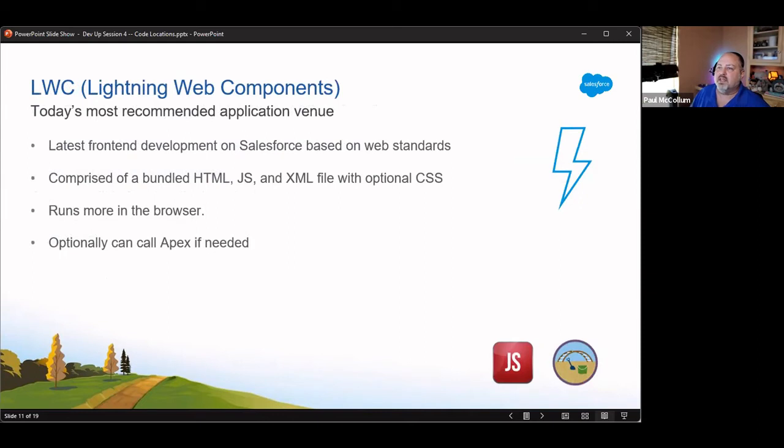All right, LWC, today's favorite version of Lightning. This is the most recommended application development venue. So if you're taking a job as a modern developer, you will need to know Apex, and you will probably be doing some LWC. This is the preferred front-end development language for Salesforce right now.